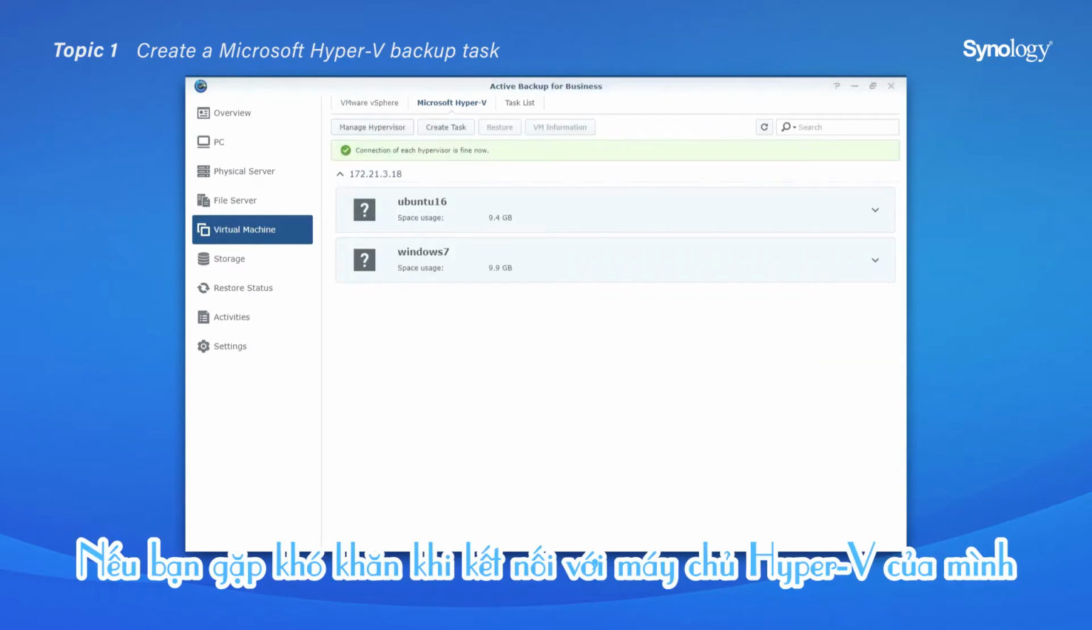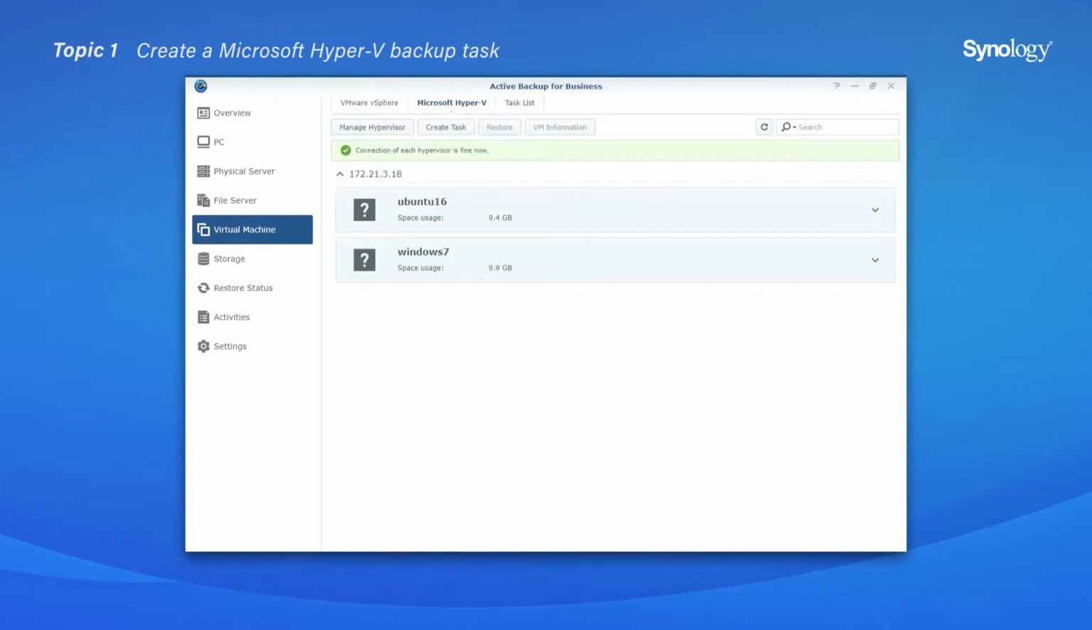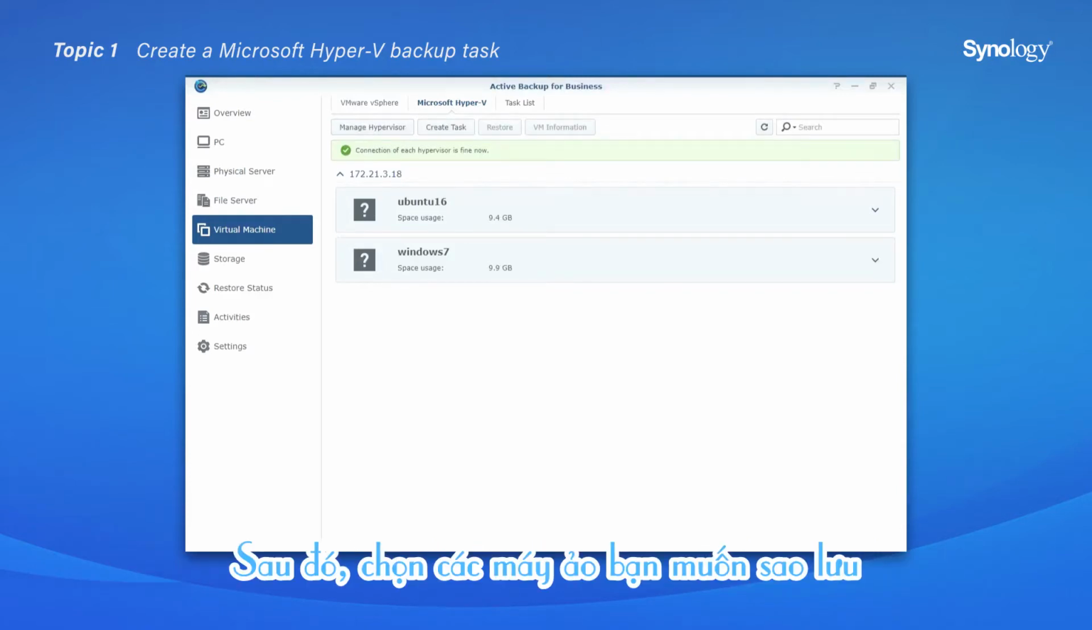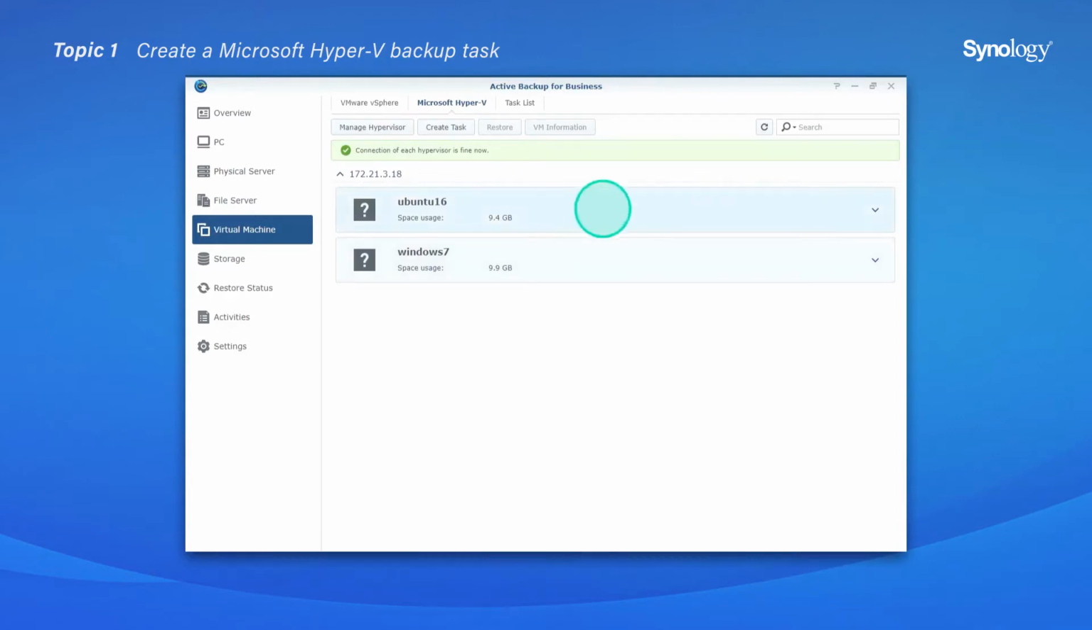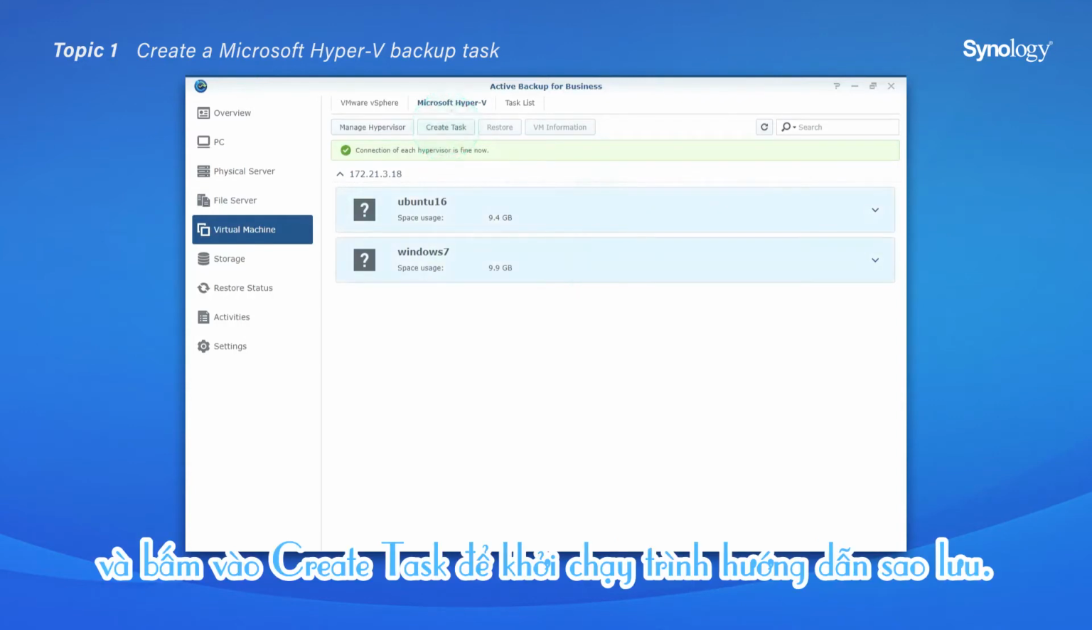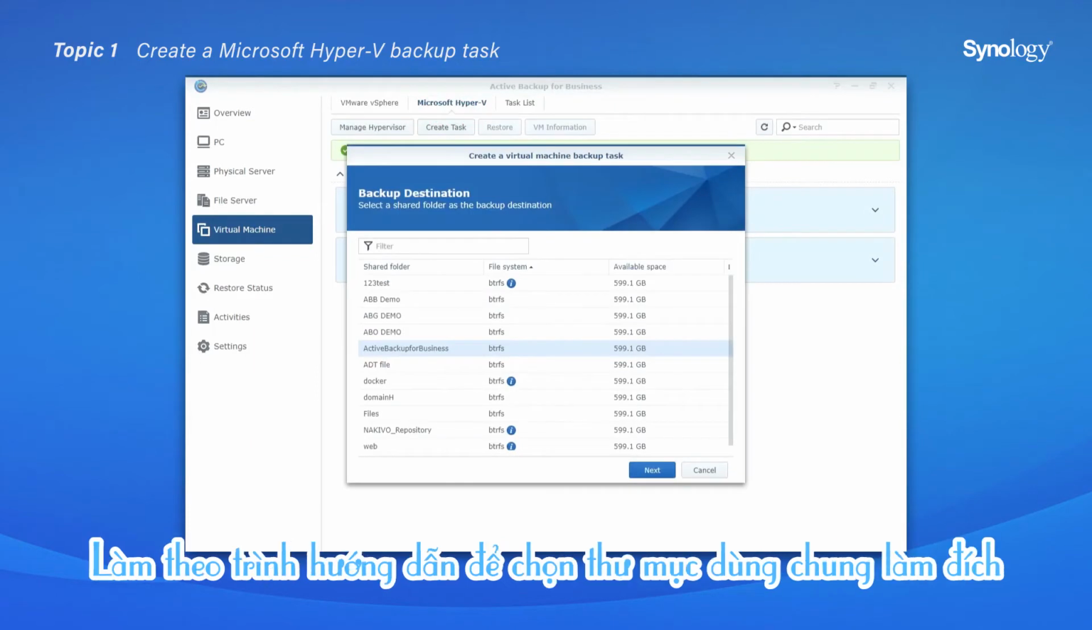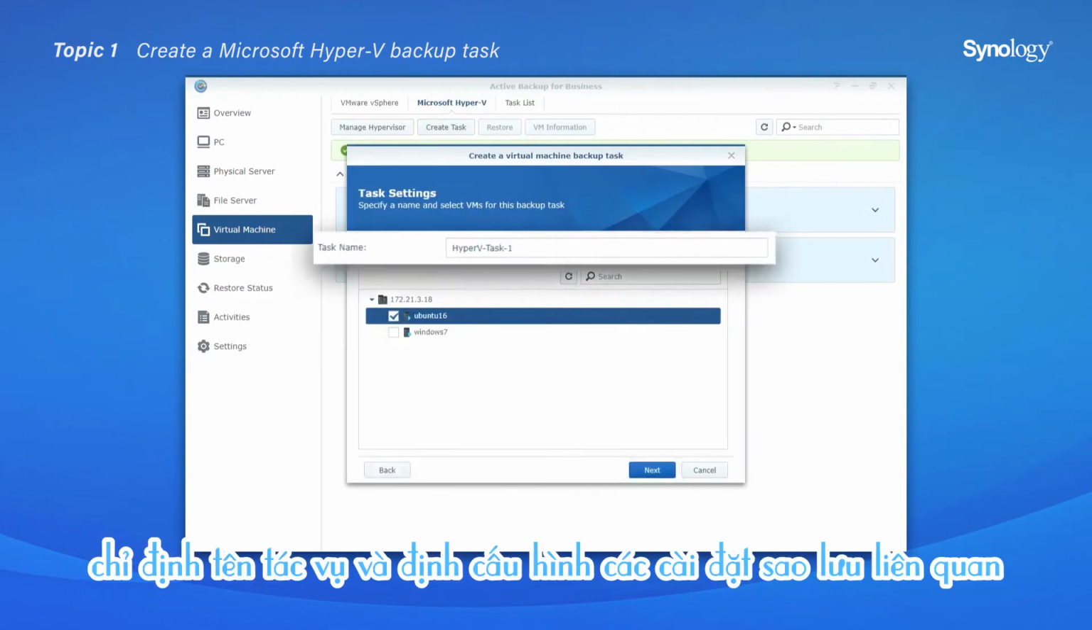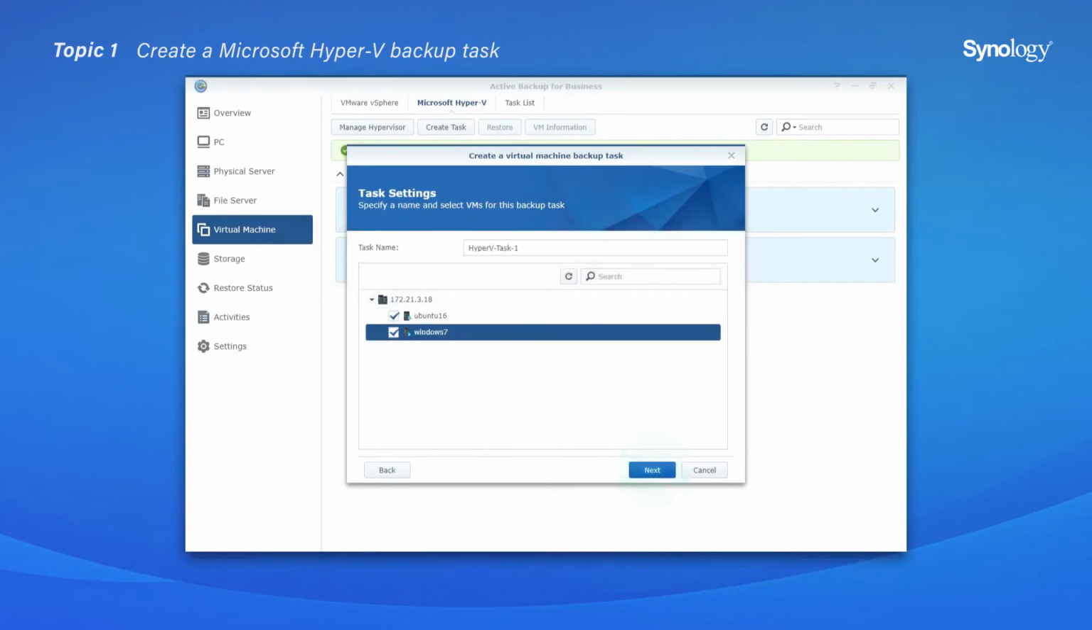If you're experiencing difficulty connecting to your Hyper-V server, visit the link in the description. Then, select the virtual machines you wish to back up, and click Create Task to launch the backup wizard. Follow the wizard to select a shared folder as a destination. Specify the task name and configure related backup settings.